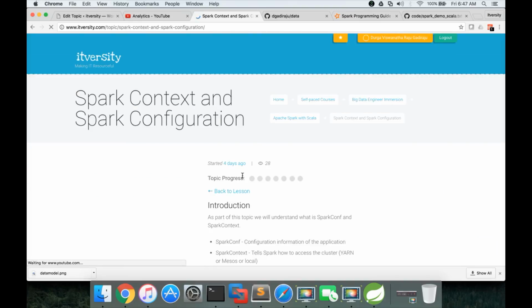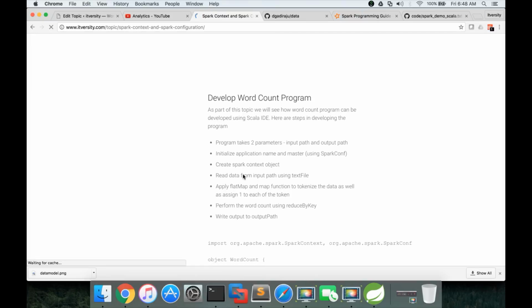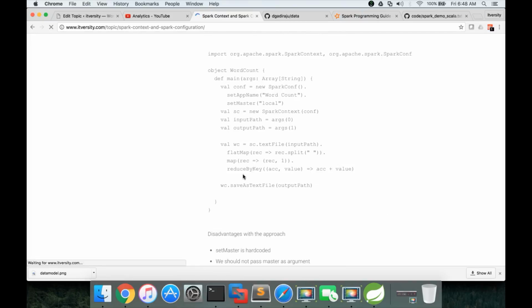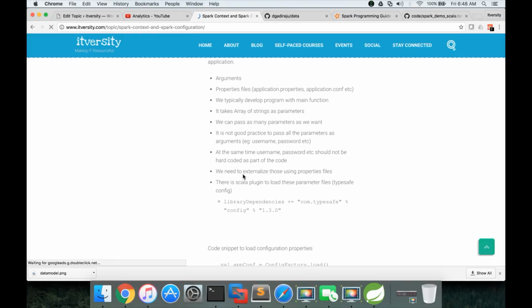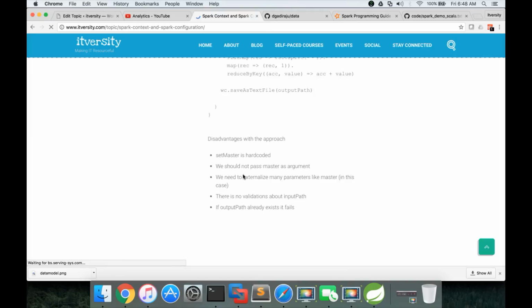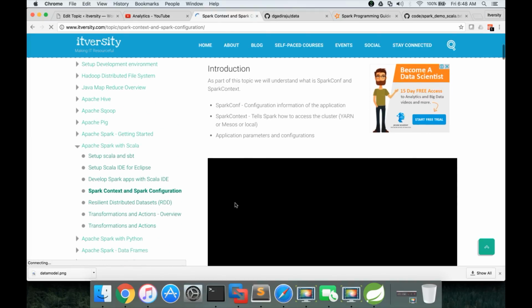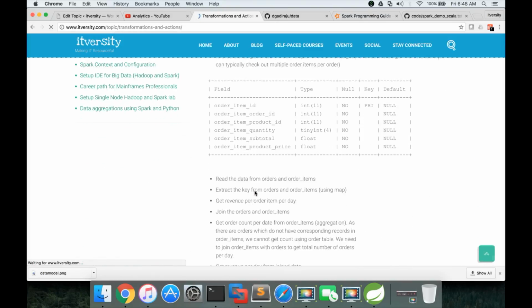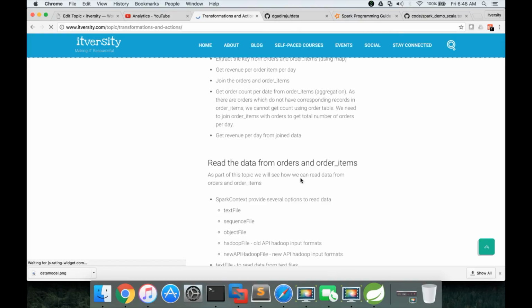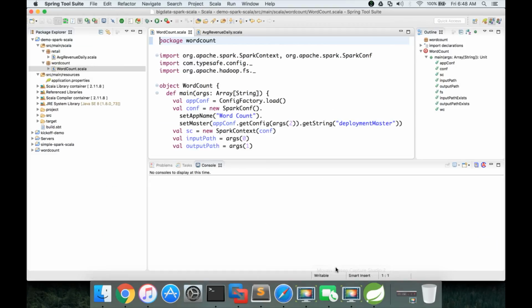This Spark context and configuration topic covers the integration of Spark with SBT, and also the typesafe config with SBT and Eclipse. Unless you do that, if you directly come to the current topic, which is read and write, reading the data from orders and order items, you will not be able to develop the way I am doing. So make sure you go through those things.